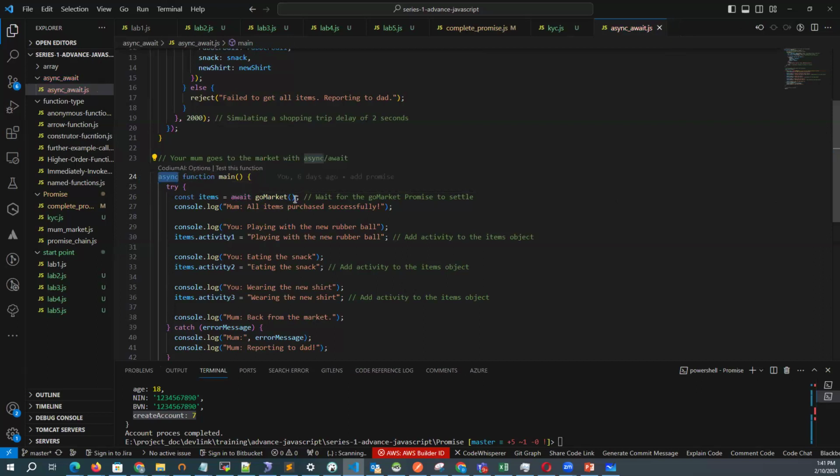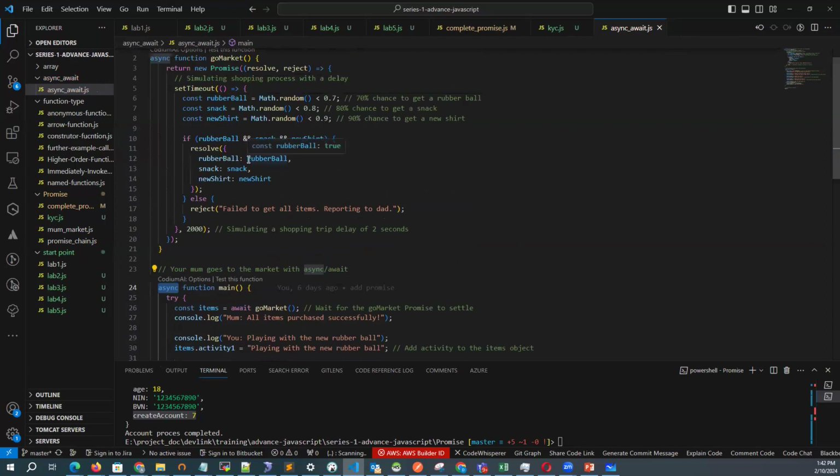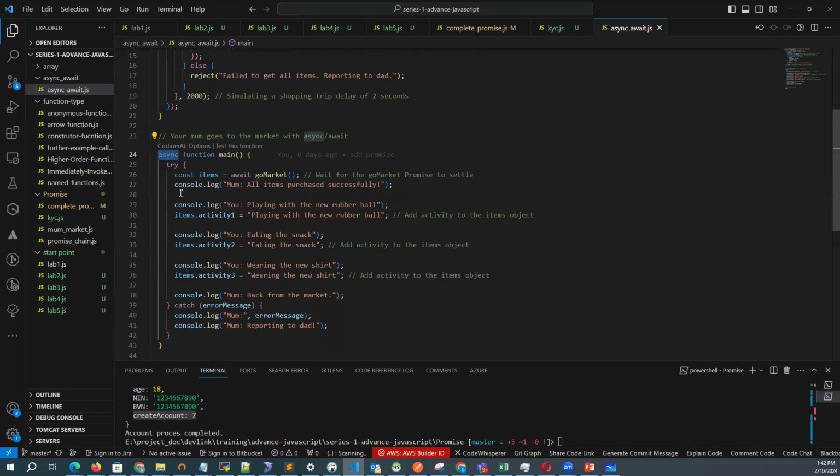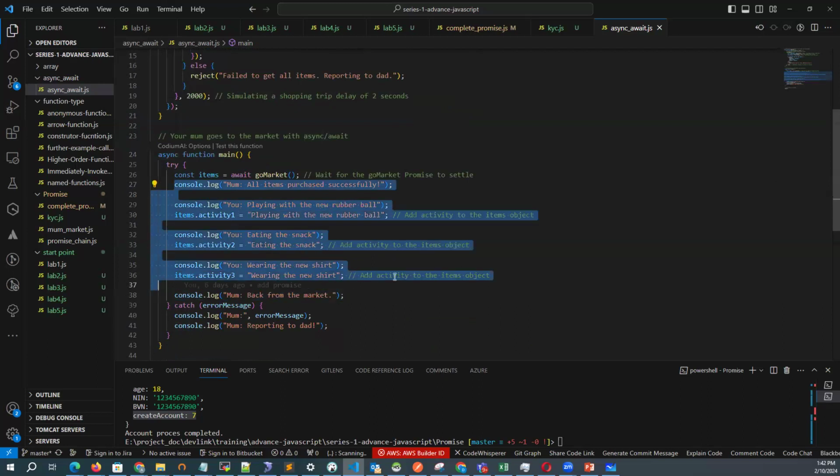So to call this promise function, the other time I was doing then. Exactly. So it's different this time around. I just call it and wait for its response. Whatever response I get is all the items that I bought from the market. I'm going to buy the rubber ball, the snack, and then buy the new shirt. Whenever it comes back, I'll be able to get everything I bought. I can display those things here.